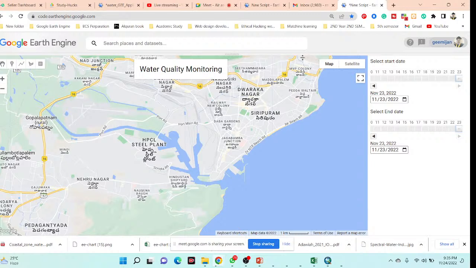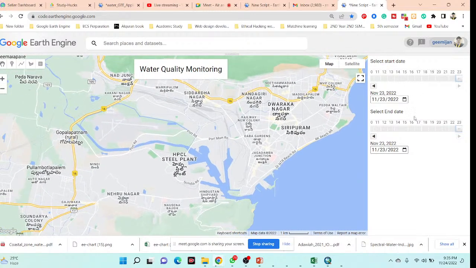And using the same method you can create any types of web application, not only for the water quality analysis. So using the same method you can create any types of web application. When you want to show, suppose, NDVI, LST, any types of work which we already did in the Google Earth Engine platform, you can easily make this type of web application.